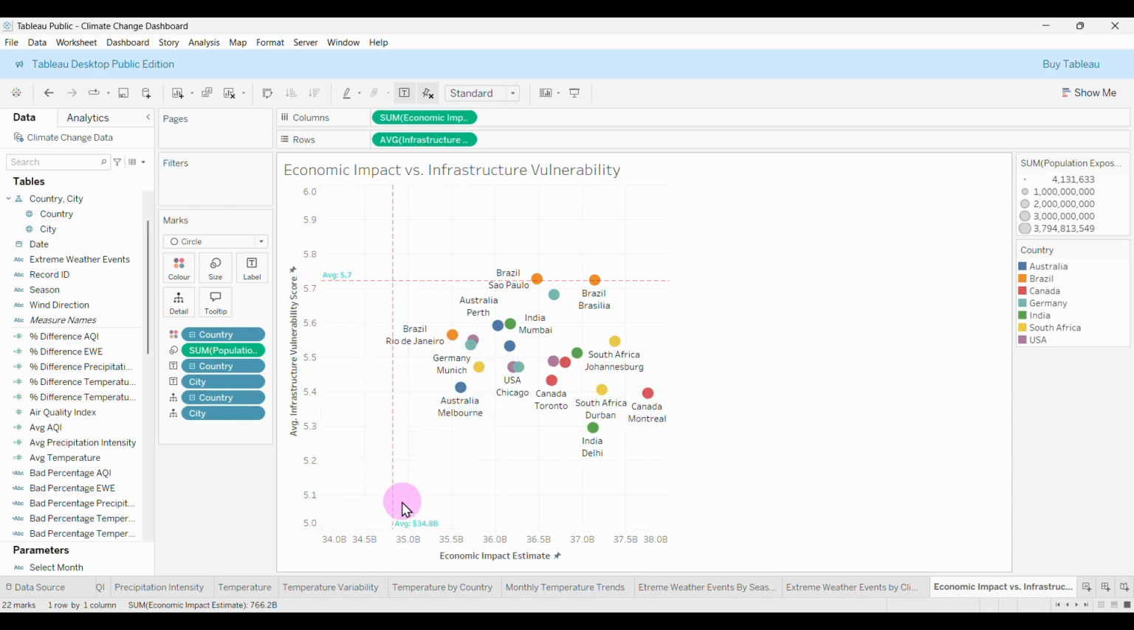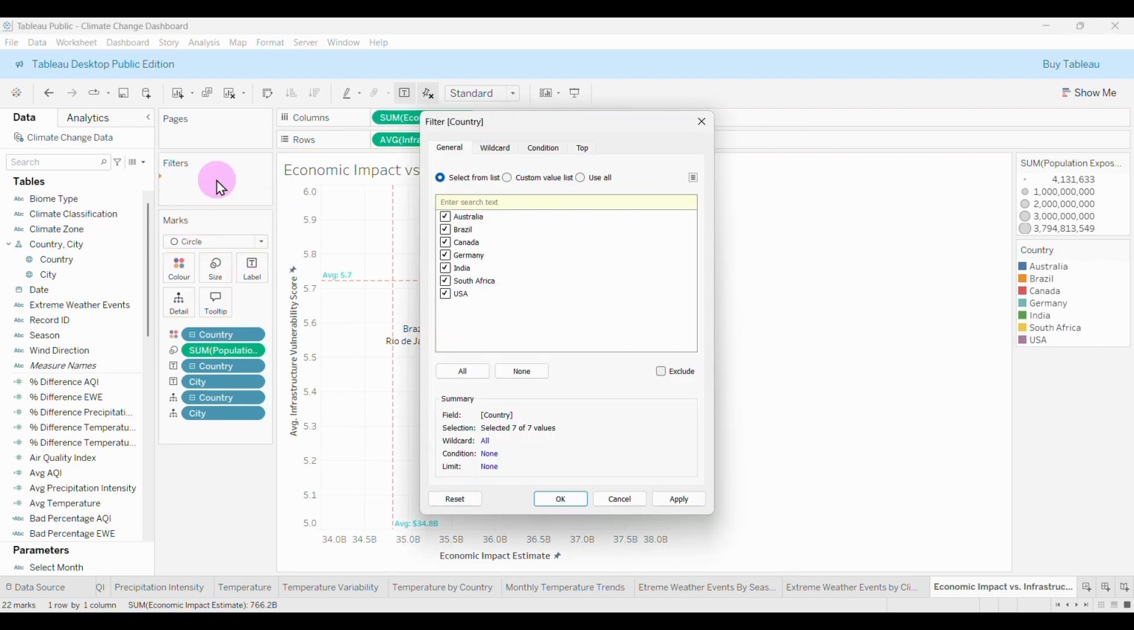Rio de Janeiro, Perth, they exhibit higher than average vulnerability, which is 5.7 and plus, which indicates weaker infrastructure resilience. However, the trend suggests that higher vulnerability does not always mean higher financial losses, as some cities with moderate scores still face severe economic burdens. So, in my opinion, the takeaway is that while improving infrastructure resilience is crucial, other factors like population exposure, emergency preparedness, and climate adaptation also play a significant role in mitigating economic damage.